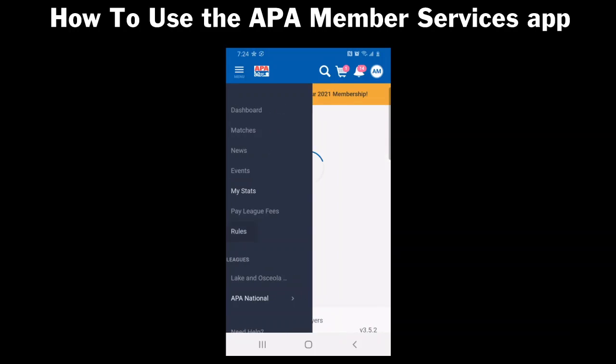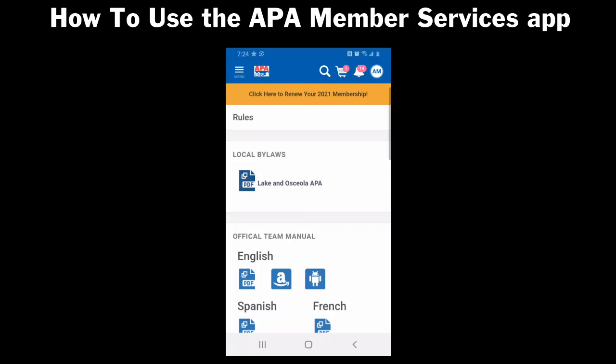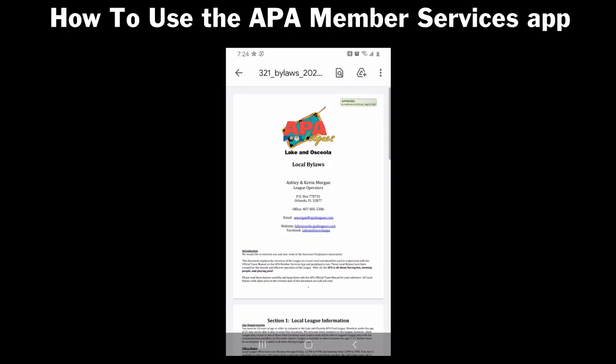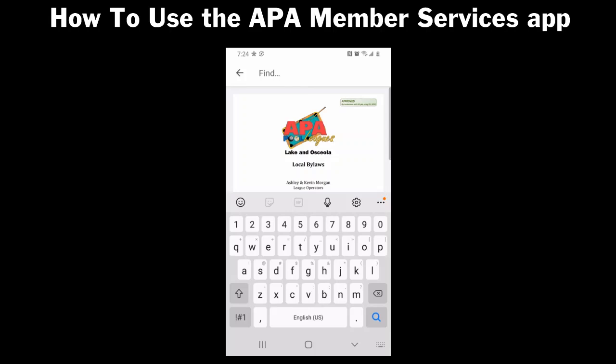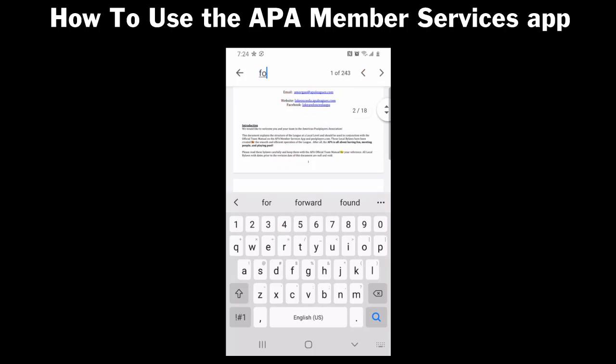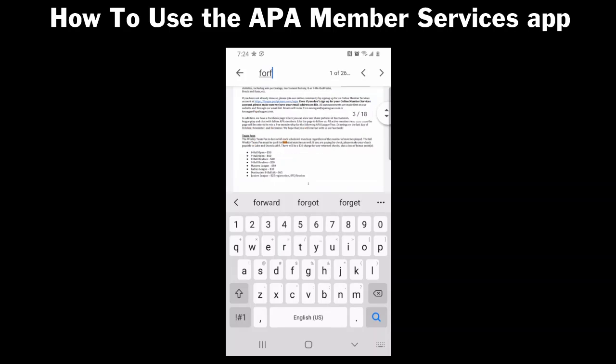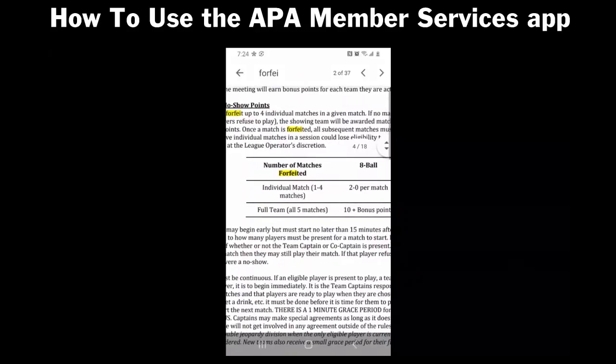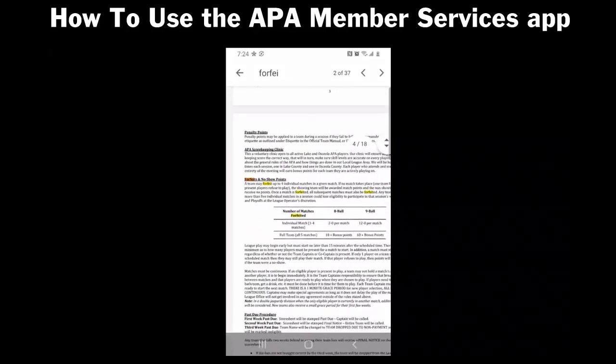Underneath, you have your rules. This is where anybody can find the local bylaws. The local bylaws are something that we want everybody to be pulling out, especially this time of the year. At the top of your screen, there's a little piece of paper with the magnifying glass. Let's say I was looking for forfeits in the last couple weeks of play. I have a question and I think that maybe a ruling was made wrong and I want to go look it up. I can search for even part of the word and it's going to start jumping me to where that is in the bylaws.